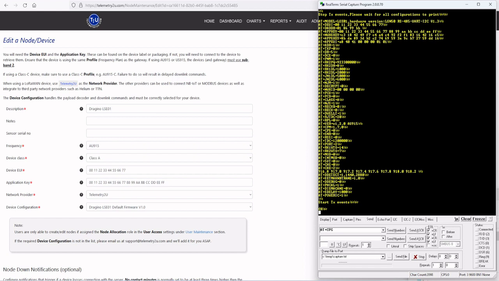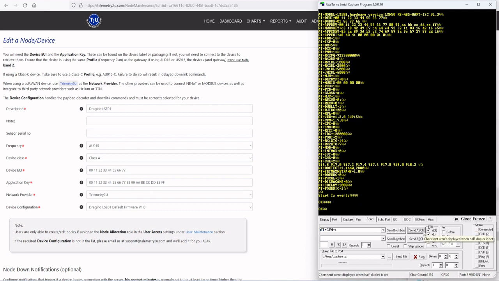Now, while you're connected to the device, there's a couple of other things we can do. The first would be to turn on message confirmations. This will make sure that the server sends a message back to the device after every uplink to confirm that it's been received okay.